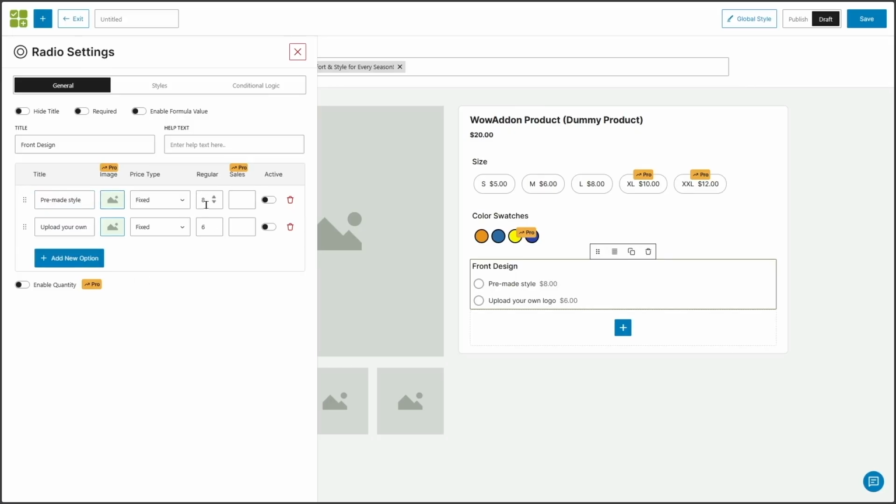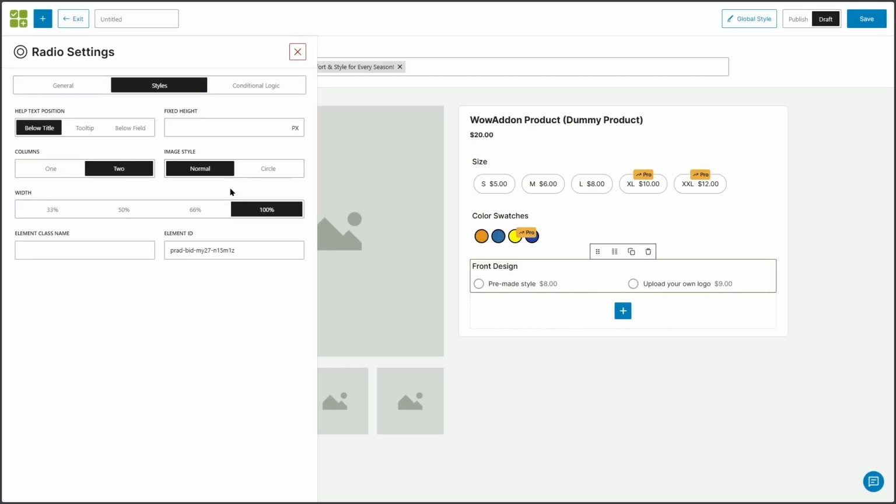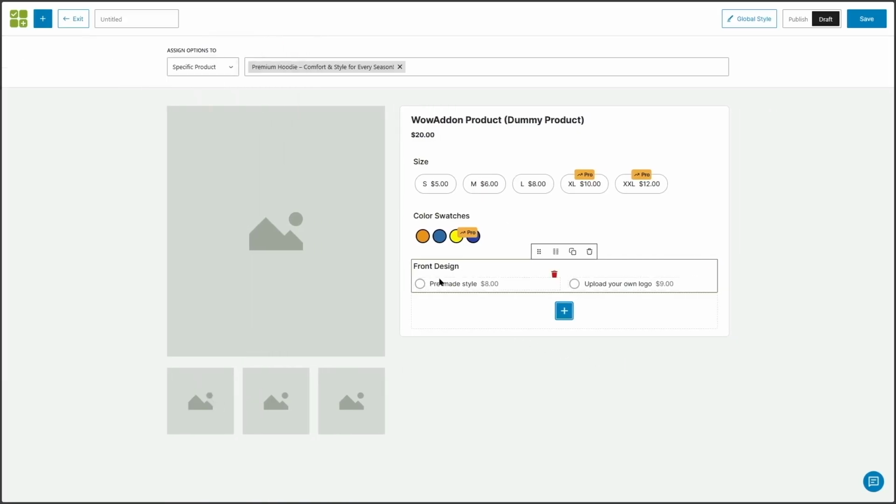Okay, now we can also have separate pricing for both. And of course, we will be able to add images for this, but we don't need it. So we're going to go to the Styles tab, and now let's choose 2 columns. And I believe this is enough. Now let's close it up. So we have 2 options, the pre-made style and upload your own logo.